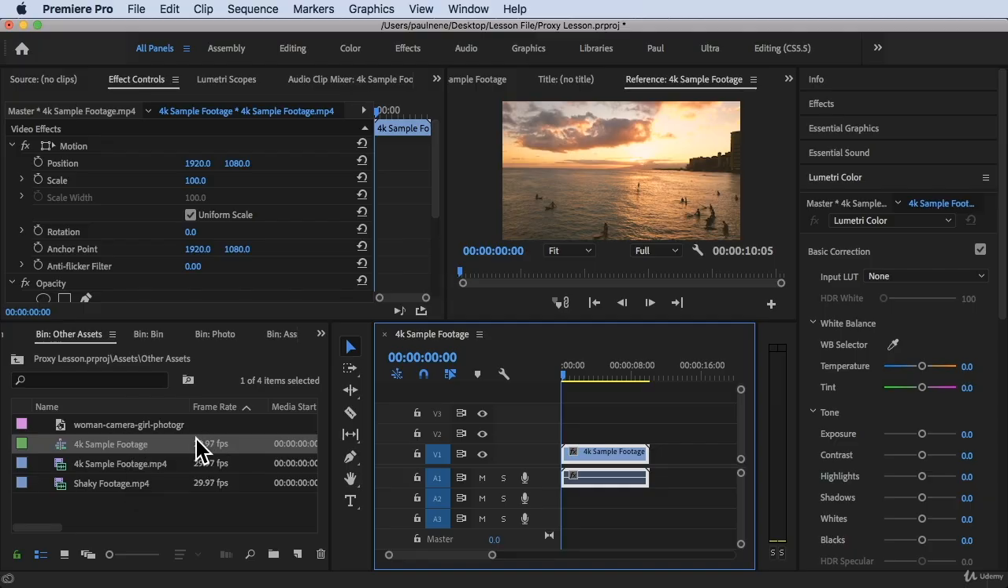So bear in mind, you can also create a new sequence with different settings if you want to downgrade from 4K to, let's say, 1080p. It's really up to you. But right now we are dealing with 4K footage and a 4K sequence here in our timeline.